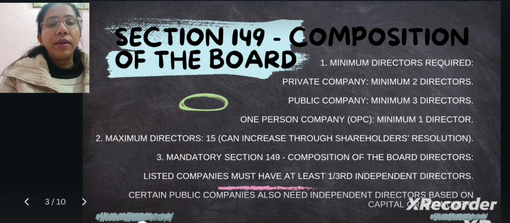Now, moving further, Section 149 represents the composition of the board. Let us see how the boards are composed. How many members are required, the minimum or maximum number in a board of directors? The minimum directors required: in a private company, a minimum of 2 directors; in a public company, a minimum of 3 directors; and in a One Person Company, which we call OPC, a minimum of 1 director is required.